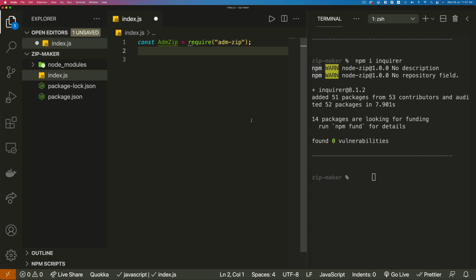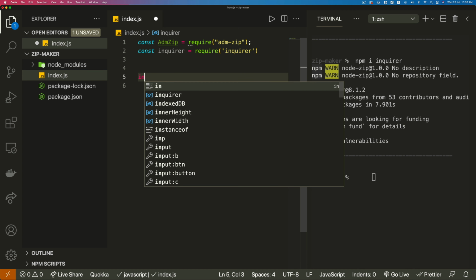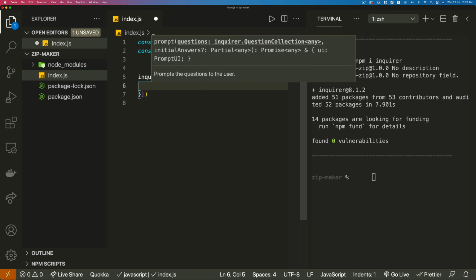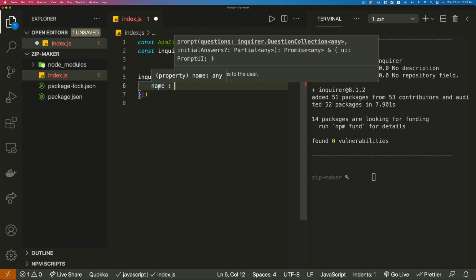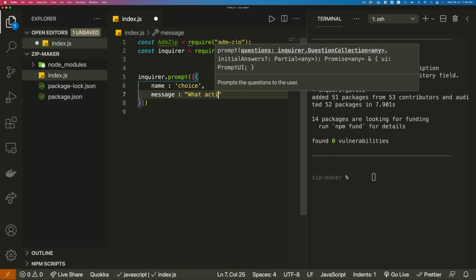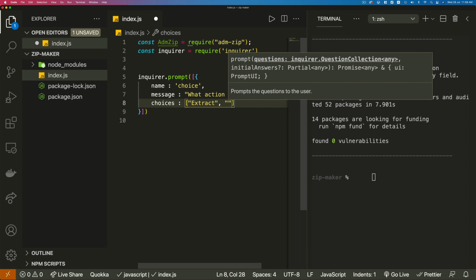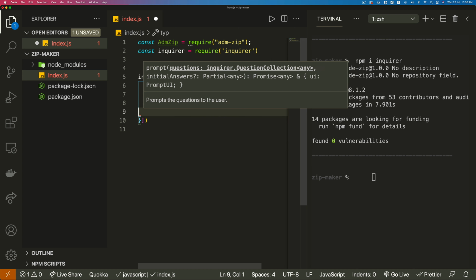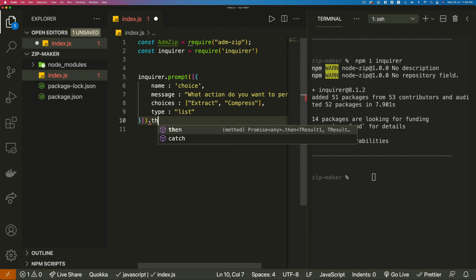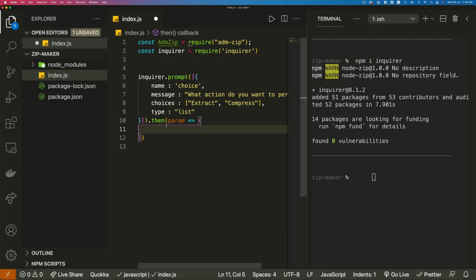So let's require that library: const inquirer equals require inquirer. There is a method on this inquirer object called inquirer.prompt. You have to pass an array, and inside that array there should be a name. It will make sense, let me just write all the things. Let's make it choice, and the message should be what action do you want to perform, and the choices would be extract and, second, compress. The type is list, so we want to show a list to the user. This inquirer.prompt method will always return a promise. So let's add a then block, and inside the then block we get some parameter, and first let's console log this parameter.